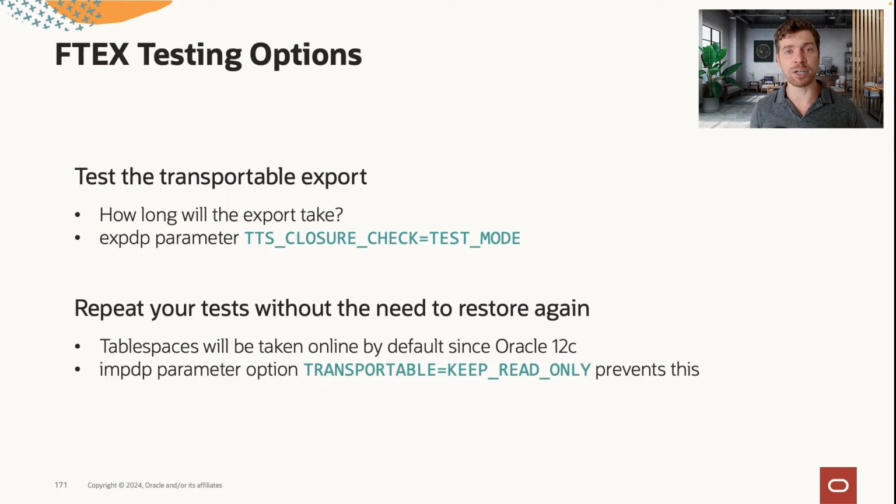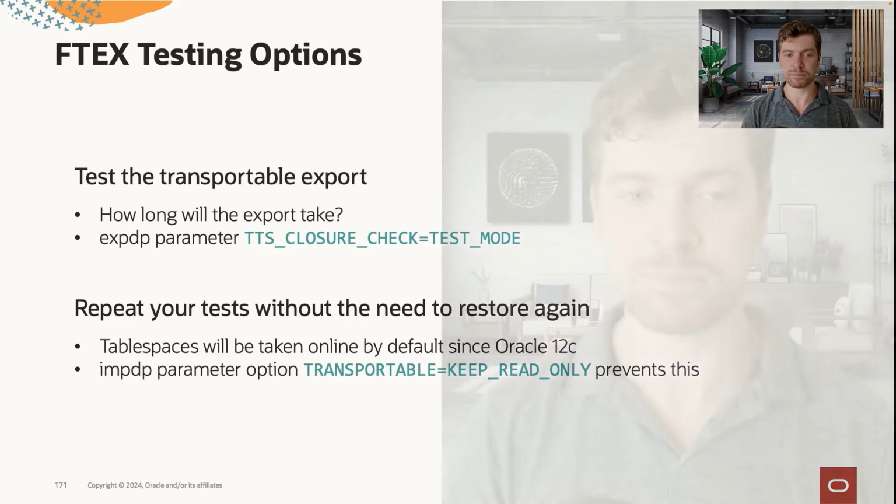And for the import, we also have a parameter. We have this transportable equal to keep read-only. And this will prevent the data files from being touched when we plug them in. So that way we can still reuse the same data files to apply the new level 1 backups that we are taking from our source system. Let's see some more details about those two parameters.